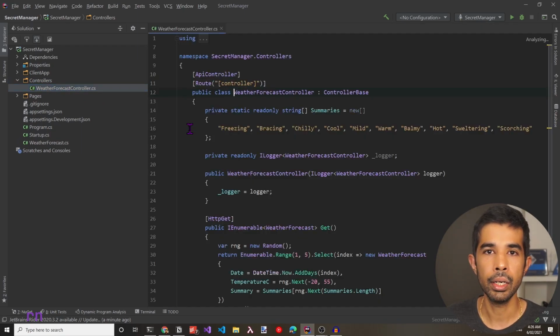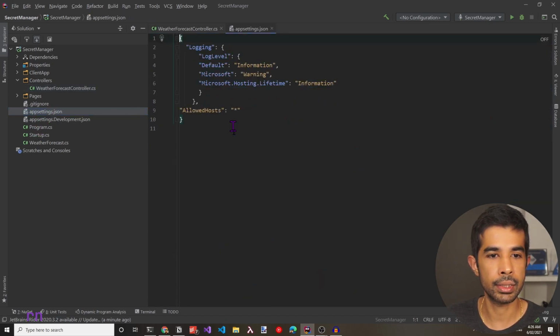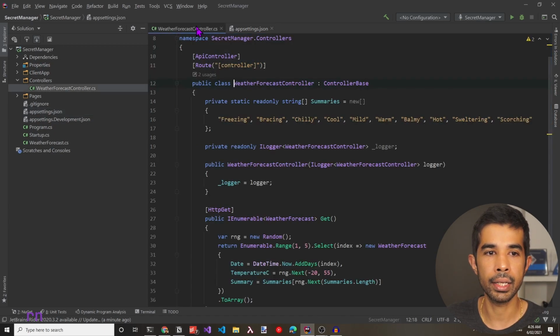The default template does not use any sensitive information. So if I was to open the appsettings.json, I cannot see any such configurations in here. This is because all the data inside the controller is currently hard-coded. So let's update this code to start using some sensitive information from the configuration file.